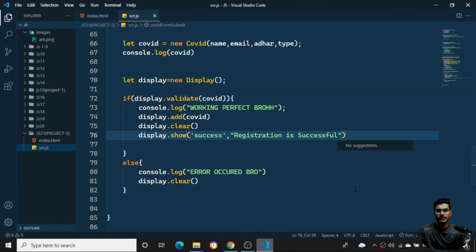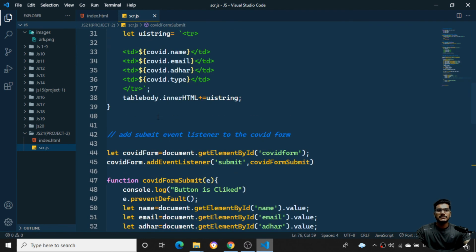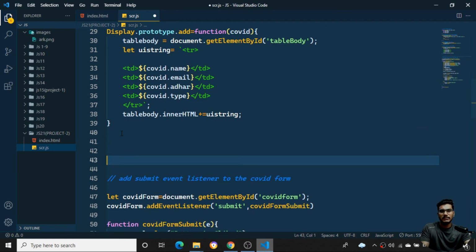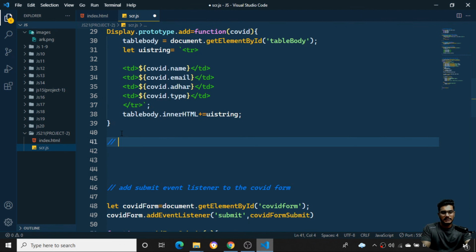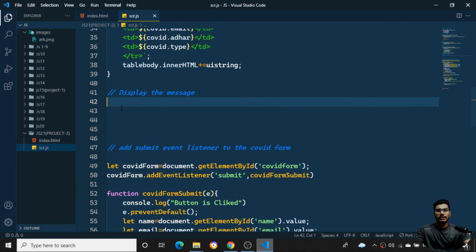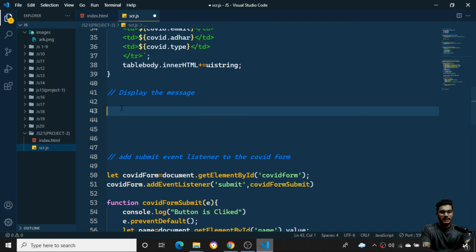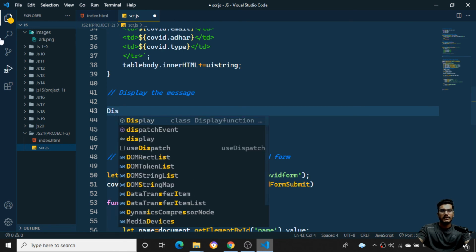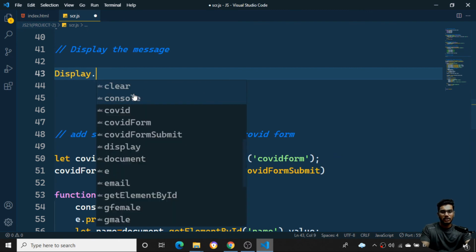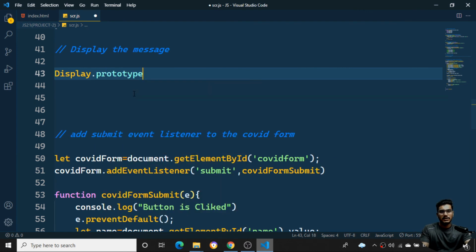Then I'll add the registration successful message over here. I'll say display the message. I want the message to get displayed, and after 2 seconds the message should vanish. For that, I'll zoom out and close this one. I'll say display dot prototype dot show, the show function which we have done.